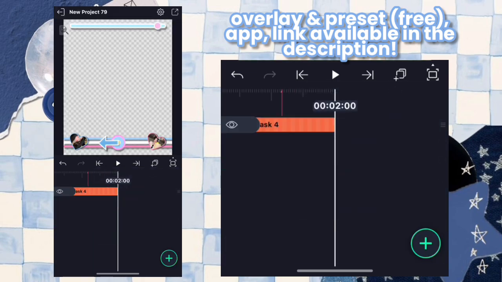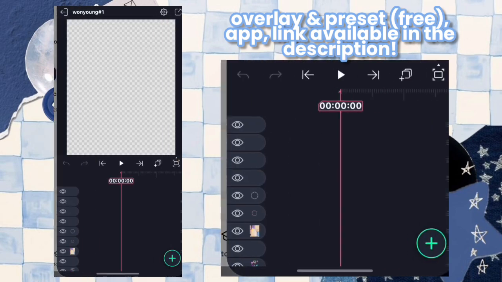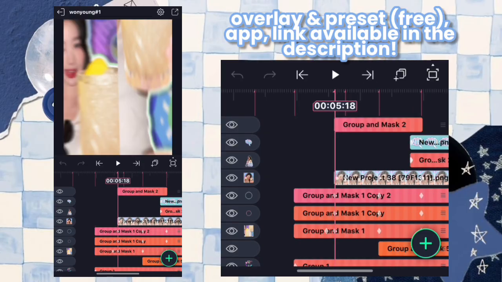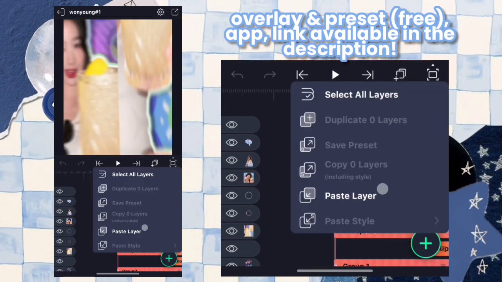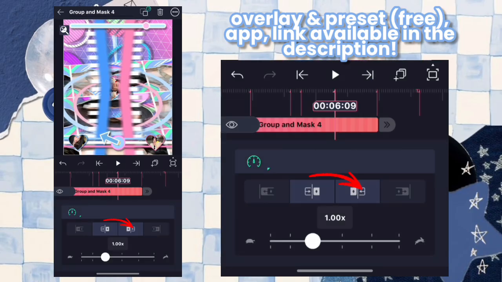Okay, once you're done, copy the layer, then go back to the first edited project and paste it at 4 to 29. Cut it, but don't cut it randomly. Use my method. Cut it at 6 to 9.